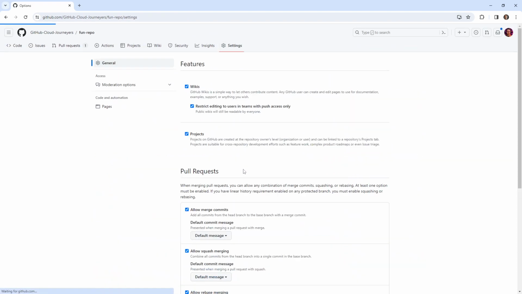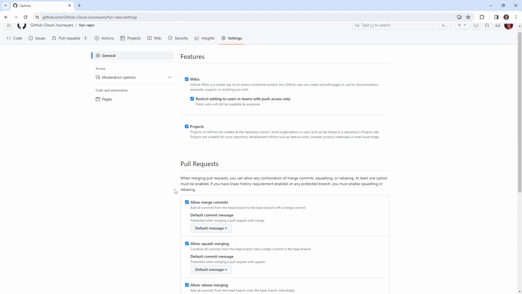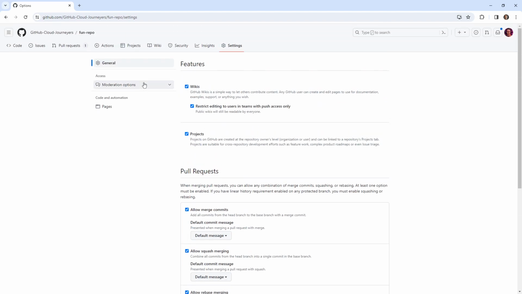So maybe there's a setting that we can do in here. I thought it would have been that rule set that we could do, that maybe there's something else that we can do to protect it. Always suggest updating the pull request branch. No. Moderation options. I might not be able to do it because I'm not the admin.